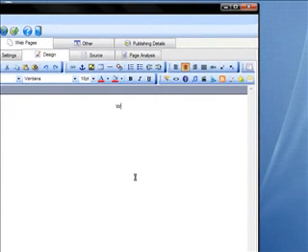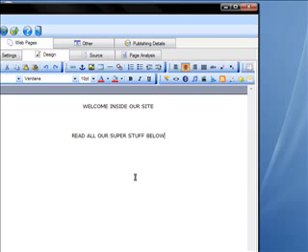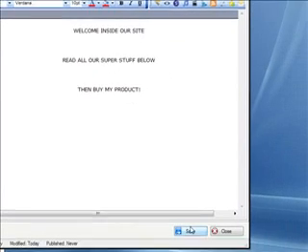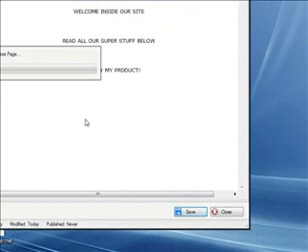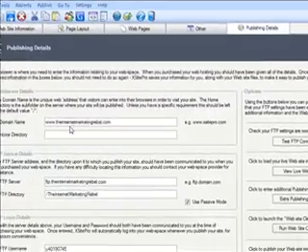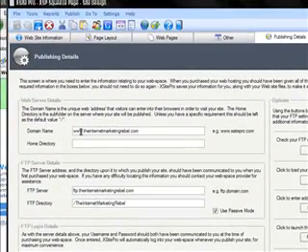And we'll say welcome inside our site. Read all our super stuff below, then buy my product. So that'll be the page that they land on. And we'll go ahead and hit save. And now we can go ahead and say publish. And we'll go ahead and publish it to the internetmarketingrebel.com.